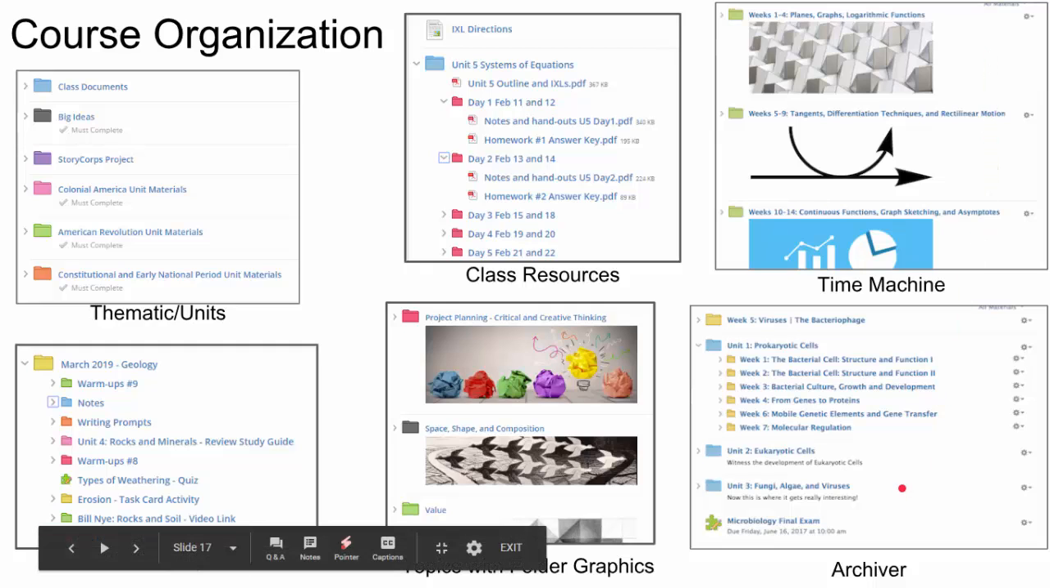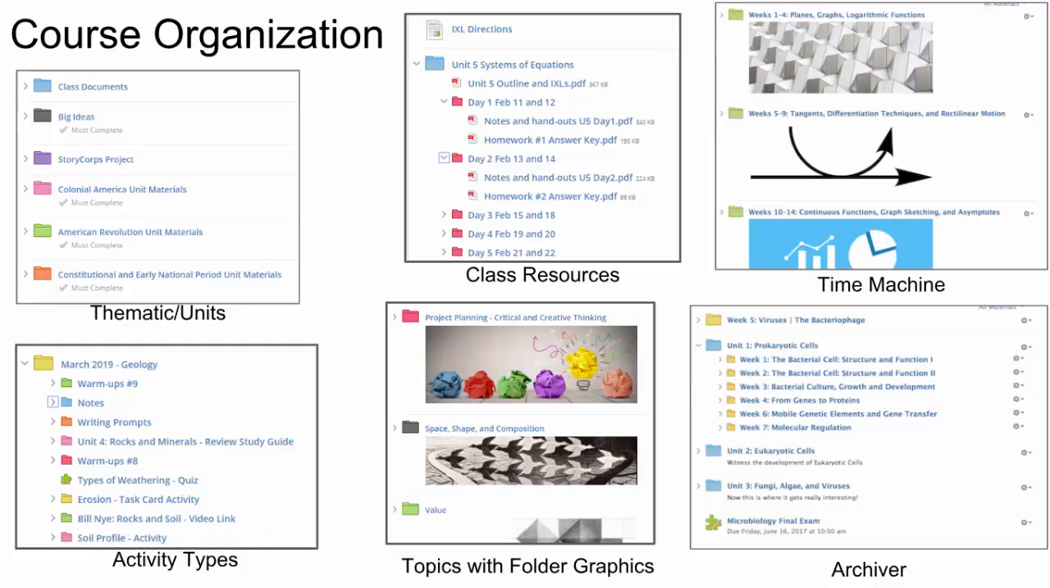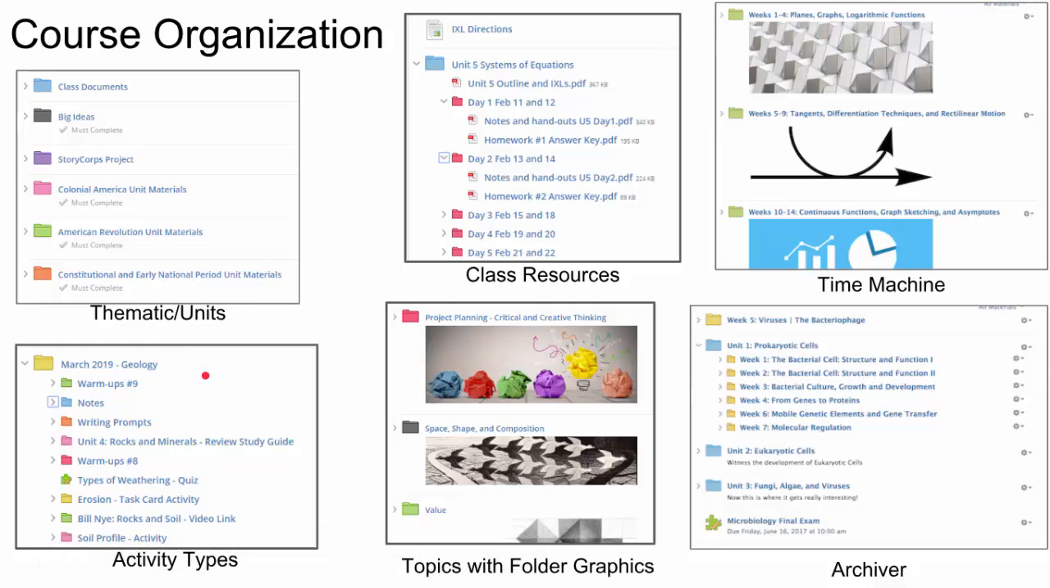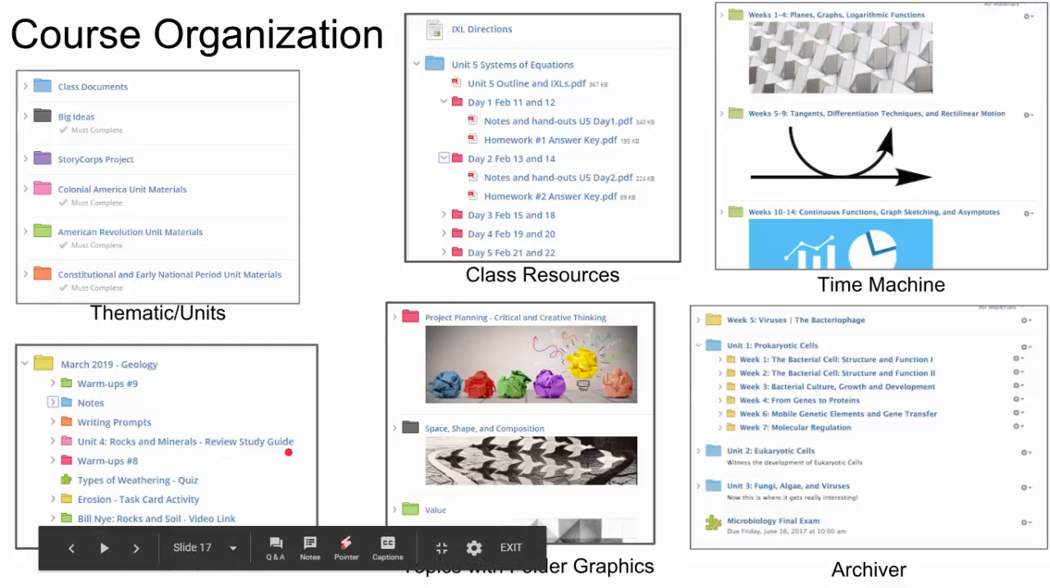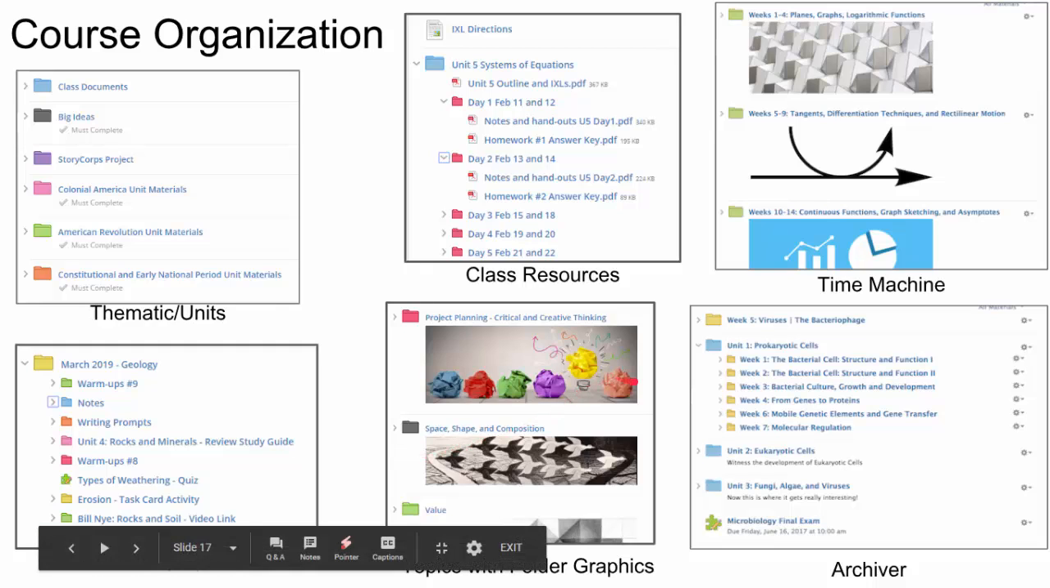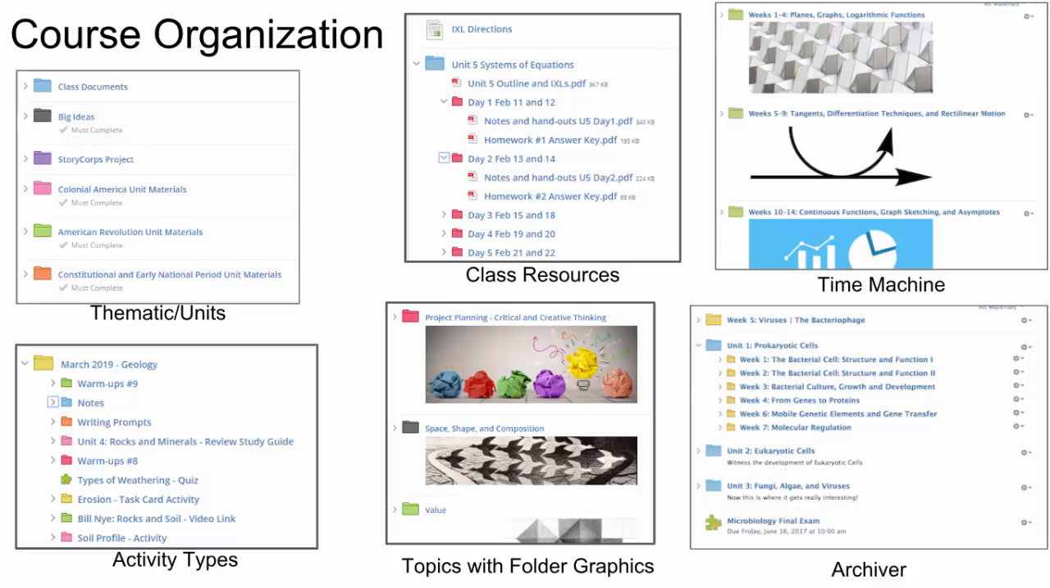We have teachers that work kind of the same way, but with units involved as well. So here's Unit 1, here's Week 1, here's Day 1, here's Day 2, Day 3, Day 4, Day 5. We have some teachers that are using activity types in their classes. So they'll use, here's their warm-ups and then their class notes, and then they have some writing prompts, and then here's Unit 4, Review Study Guide. So they use things like that. And then we have some teachers that are also using thematic units, but they're also using some graphics to help give their class a little bit more visual pop.